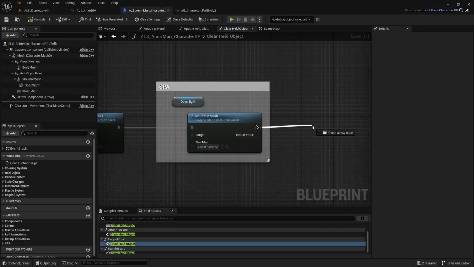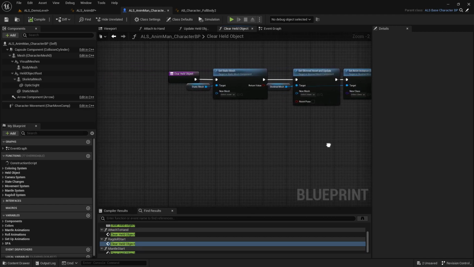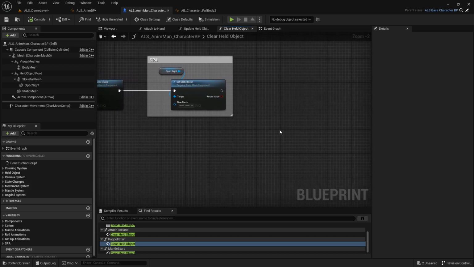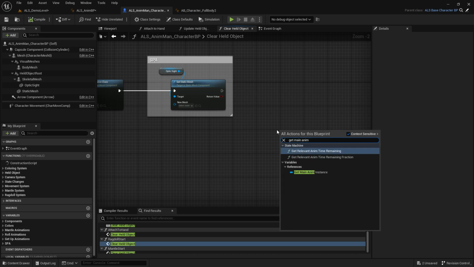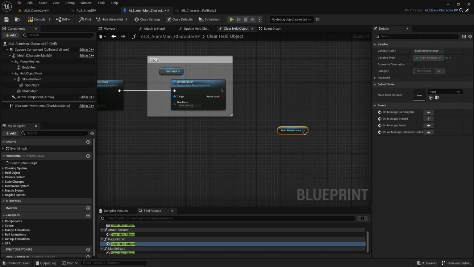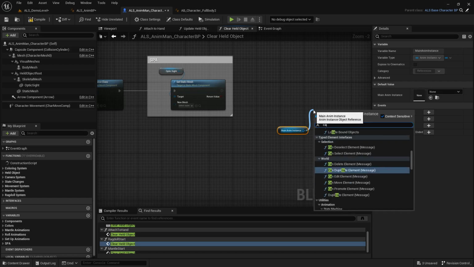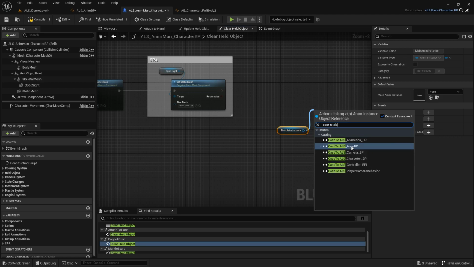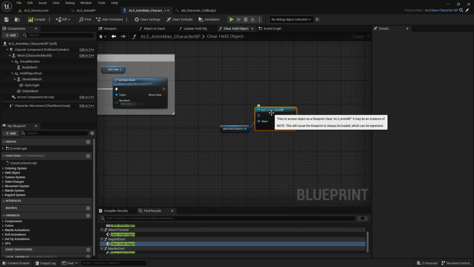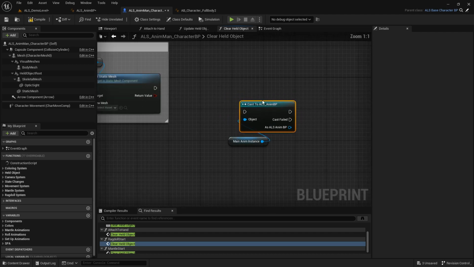Now from here I'm going to call that event. So we need our animation instance. I'm gonna cast to ALS animation blueprint, which is the animation blueprint that has the event that we just added. I can convert this to a pure cast, and from here I call the event.